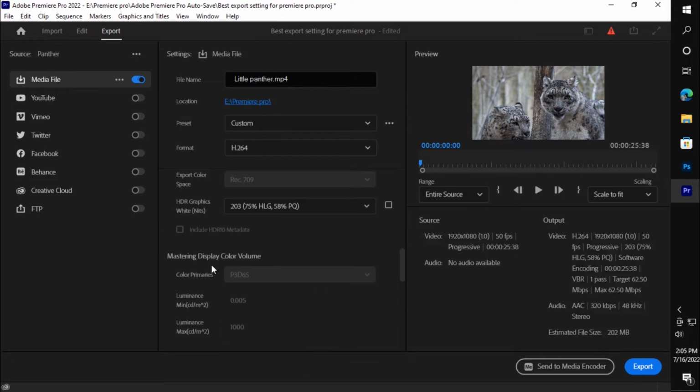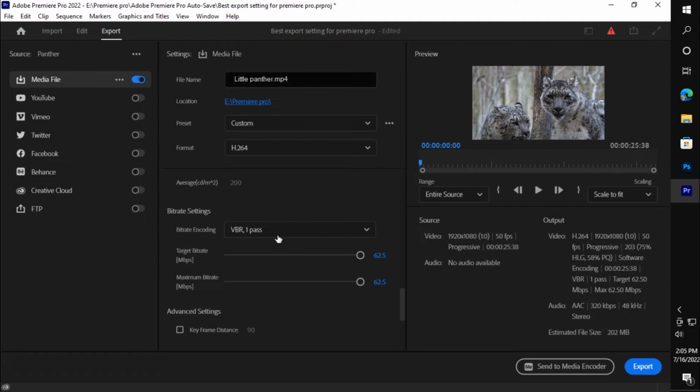Scroll down. Here you get three options: CBR, VBR 1 pass and VBR 2 pass. Here I will choose VBR 1 pass. Increase the target bitrate. It will give you a higher quality video, but it can take more rendering time.